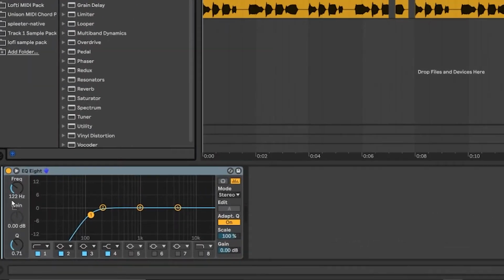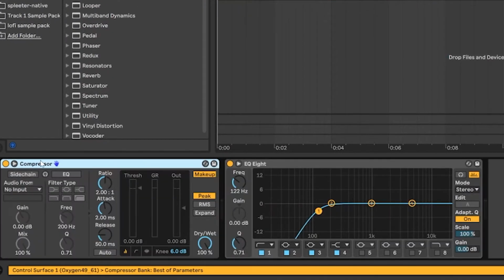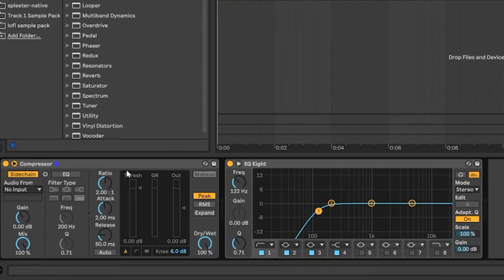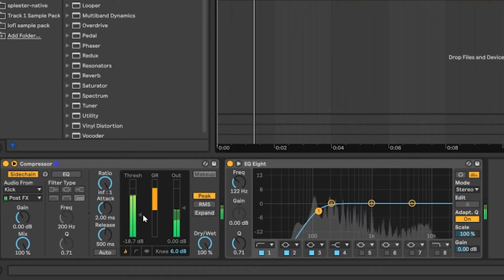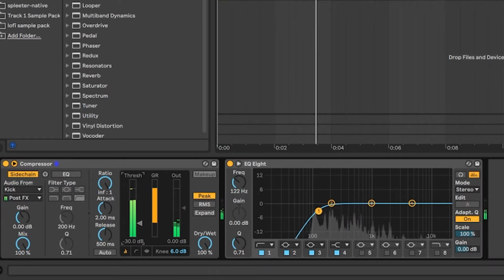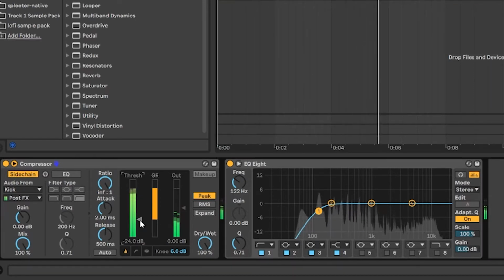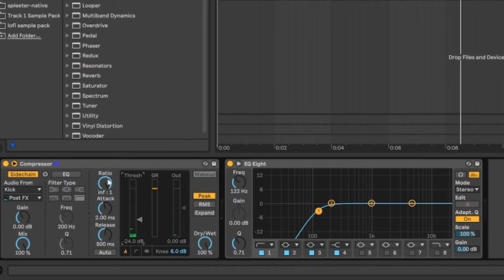But we're also going to put the compressor on here and do the exact same thing. So we're going to set up the sidechain from the kick, and then we're going to put the ratio up, and then we're going to put the release to 500 milliseconds. Then we're going to start pulling the threshold down, and we're just going to play it alongside the kick to hear how it sounds. And as you can hear, that is very, very harsh sidechain there.